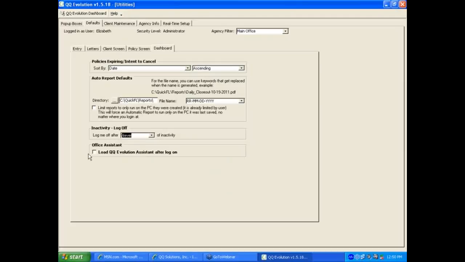Now again, if you have the gold subscription, you'll have access to the QQEvolution Office Assistant. And if you wanted it to automatically load when you log into QQEvolution, you can check this box so it would do exactly that. All right, that pretty much covers defaults.